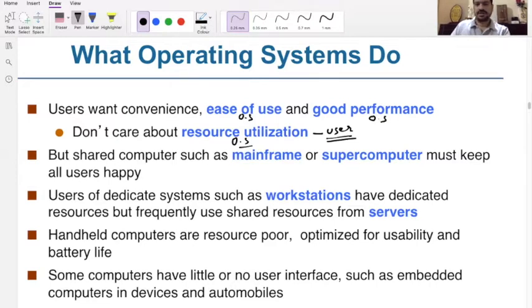But shared computers such as mainframes and supercomputers must keep all users happy. Let's say we have servers, right? If we have a Google server or Facebook server or any of the servers which we use as multi-user, and these servers do not serve you, meaning if you want to open your mail and it is taking a lot of time to open, then definitely you will not use that particular service and you will use other mail services.